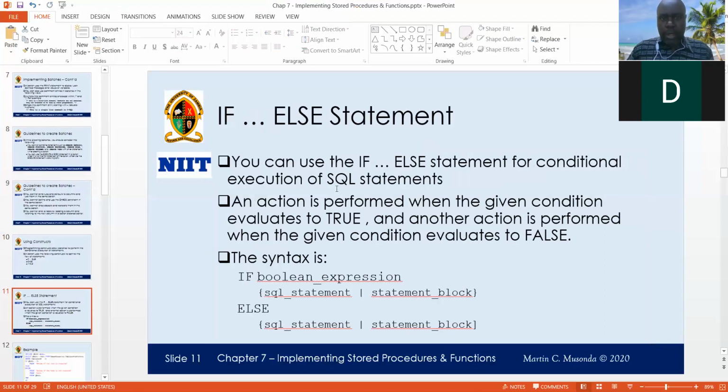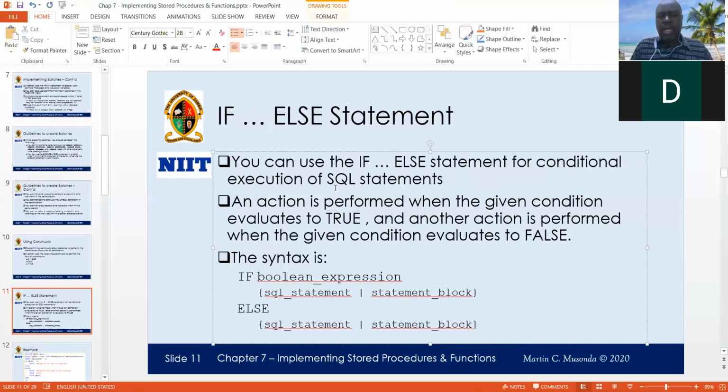Okay, let's start with the if-else statement. In all programming languages, whether it's Java or PHP, JavaScript, C#, you'll find they always have the if-else statement. And the if-else statement is used for cases where you want a statement to be executed if the condition is true, and another statement to be executed if the condition is false.